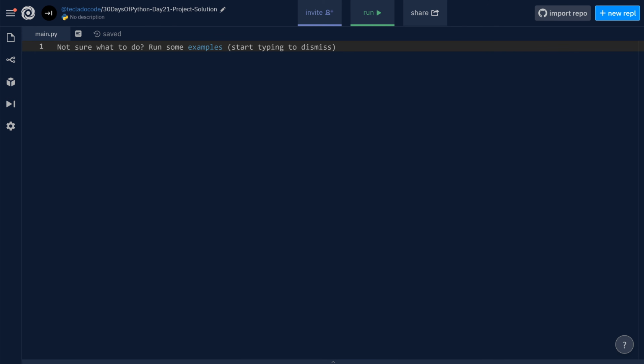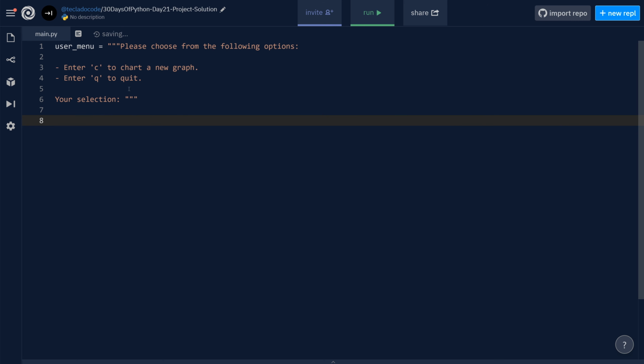And so what I'm going to do is I'm just going to copy in here some code that is the user menu. So we're going to allow users to choose from the following options. Enter C to chart a new graph, or Q to quit the application, and then we ask them for their selection. Now we're also going to ask them for what column they would like to chart, whether that's column 0, 1, 2, 3, or 4, etc. And so we're also going to have a variable that contains the prompt for that, even though we're not using it just now, but we're going to use it in a moment.